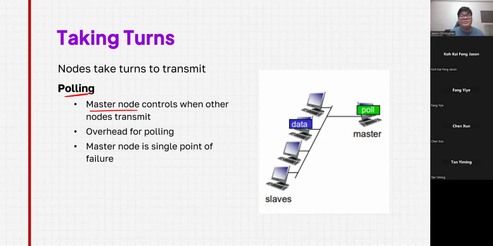There's basically one person called the master node. This is like the moderator. This person will control when other nodes will transmit. So in the case that one node is very talkative, speaking too much, then you can just say, okay, stop within a certain time limit, 10 seconds. Then you take back, you give to another person. So in the sense that polling is much more efficient compared to the previous one, which is channel partitioning.